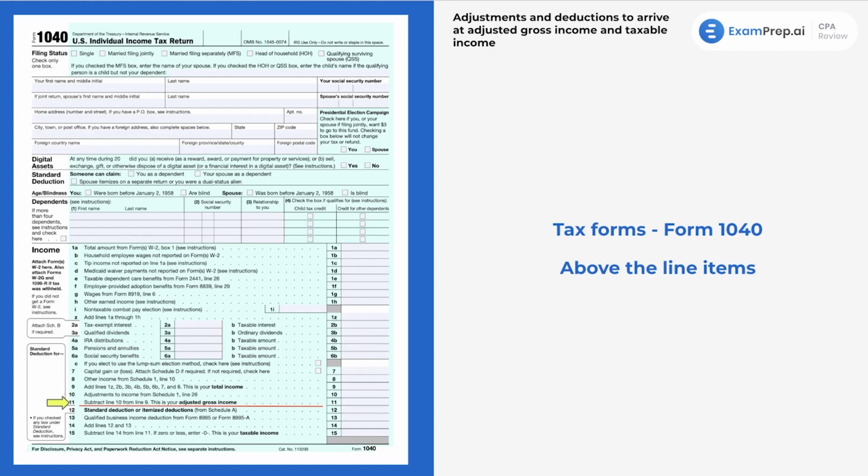Here we go. Here is the 1040. Now, like I said, the line used to be just the straight up line on the bottom, but tax forms change year to year. But the concept of above the line, below the line still exists. So here, this red line, it's AGI.